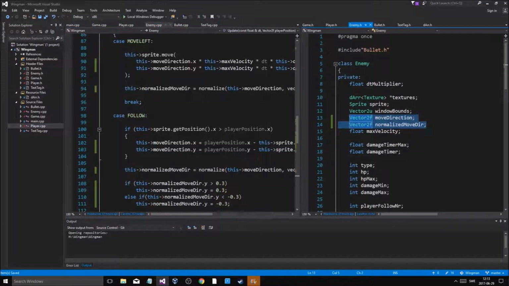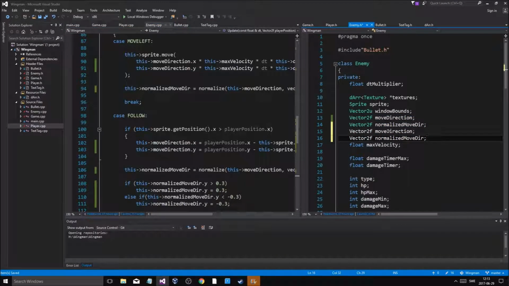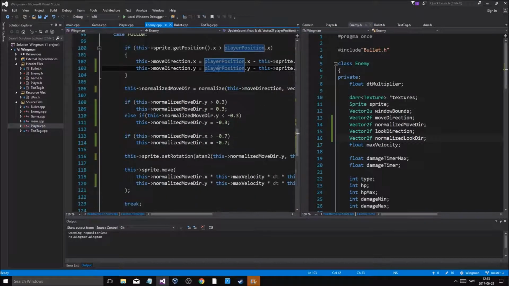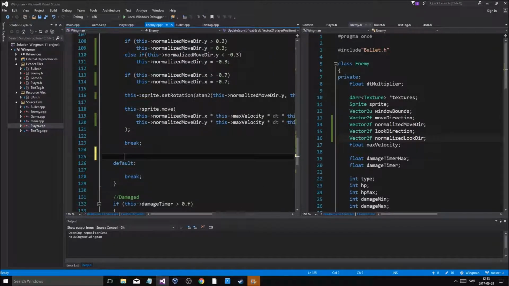And then we're gonna make two more vectors. We'll call them look direction, and then normalized look direction, because it's gonna be different. Very different. Now follow is another case. We're gonna make another case.